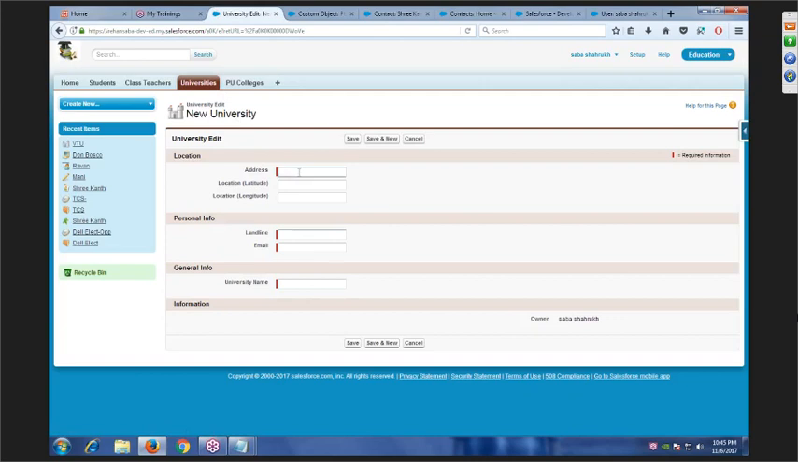As I clicked save and new, it will give me another option to create another record. Okay, let's say we'll put Delhi. Longitude not required, let's say some number. Email, we'll put, let's say, DU at government.in, something. This we'll put Delhi University. Okay, we'll click save.